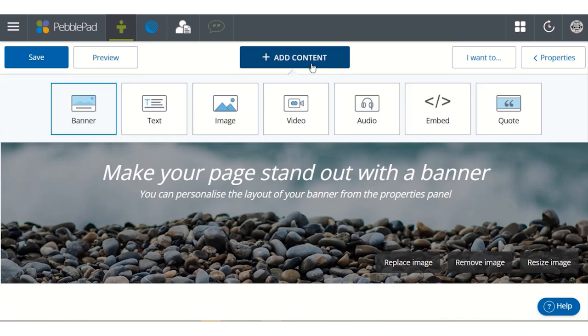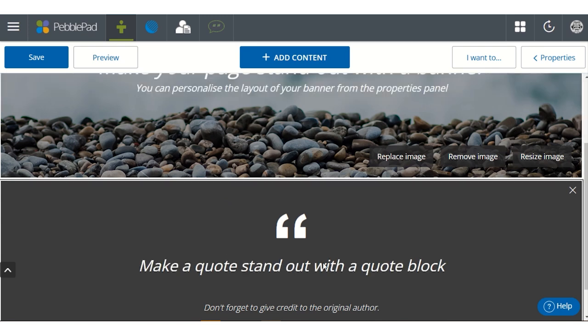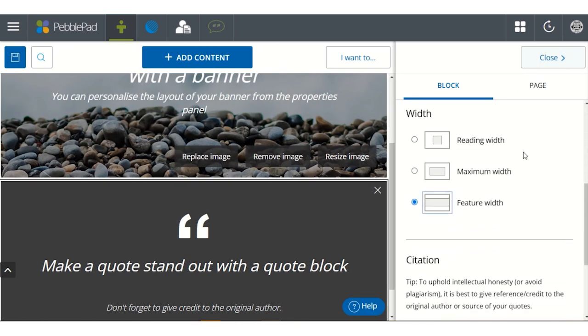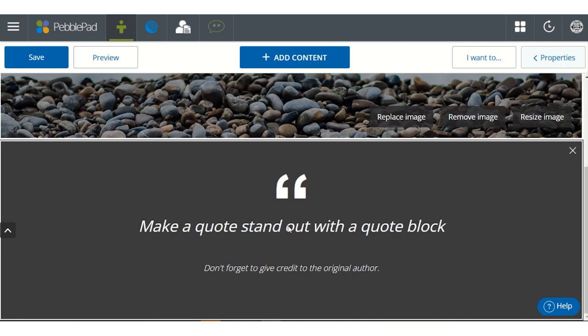Got a few words of inspiration that you'd like to feature prominently in the page? Use a quote block. Use the properties sidebar to add a citation for your source if you need to, and use the background color drop down to make your quote stand out.